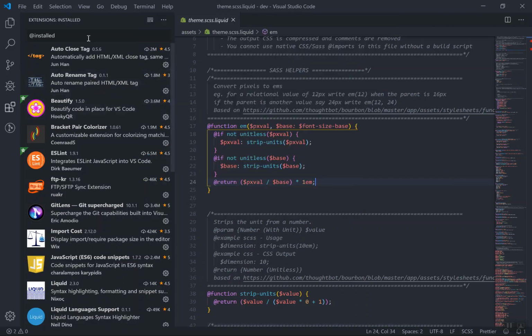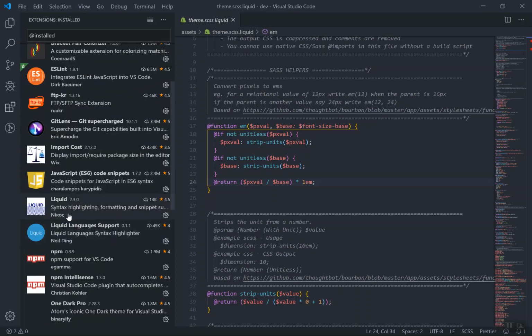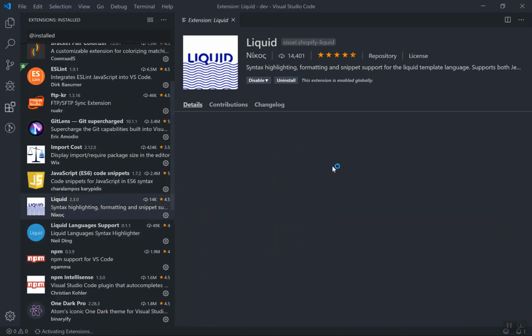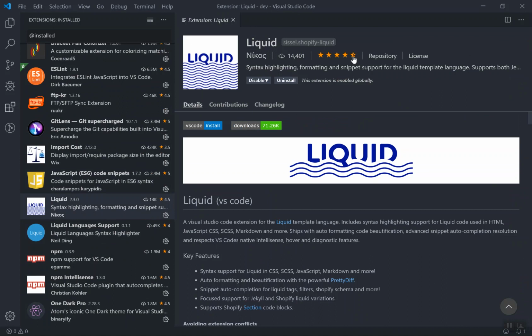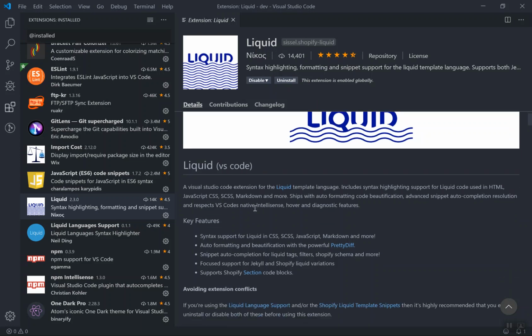But there are some Shopify related extensions that you have to install. First of all, this is the liquid one. Before you install, make sure you see the rating of how many people have rated this one, or whether this is worthy of installing or not. This is a good one because the rating is good and it is going to work fine in liquid, and it will auto-complete your liquid snippets. As you can see, they have support for CSS, JavaScript and Markdown and more. There are some more features for this one. This is one of the extensions.